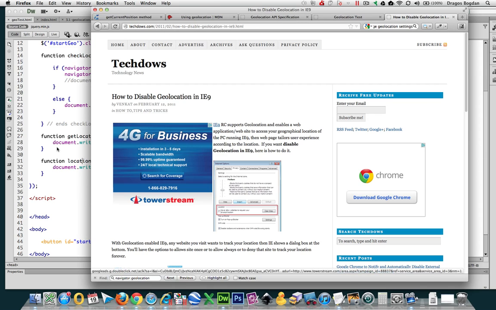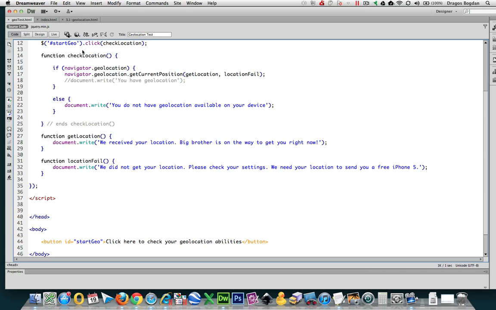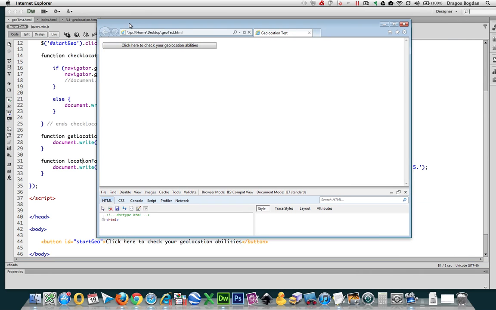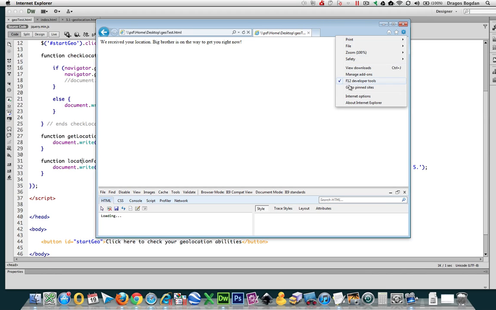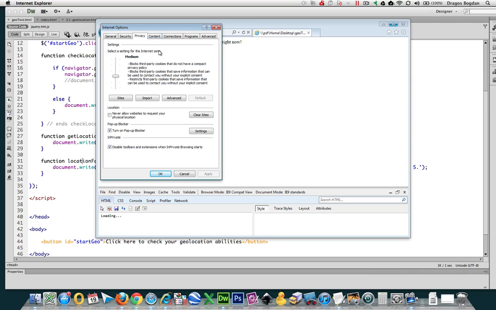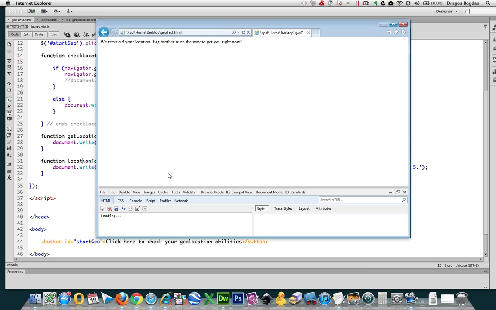Actually, Internet Explorer is nice in the sense that we could adjust our privacy settings. So here, let me put it on IE9. First off, I'm going to click here, and it's going to tell me, do I want to track your physical location? I'll go allow once, and we received your location, right? But if I go into the privacy settings of Explorer, privacy, never allow websites to request your location, apply, and we try this again. Let's see if I can refresh the document this way, and I click it. Yeah, we did not get your location.